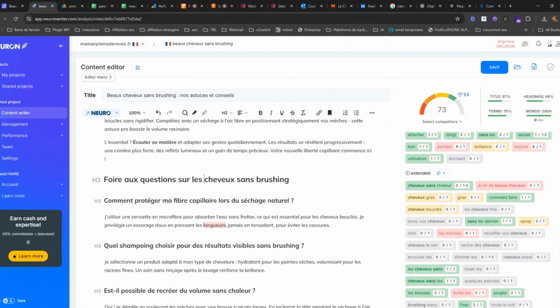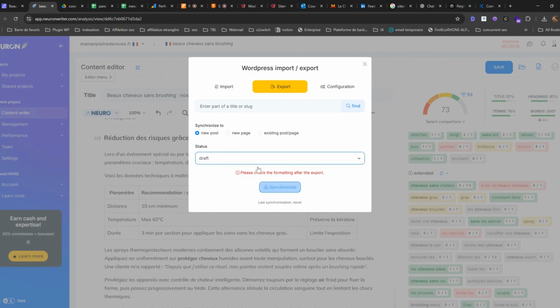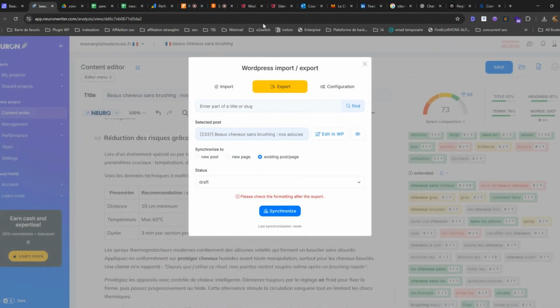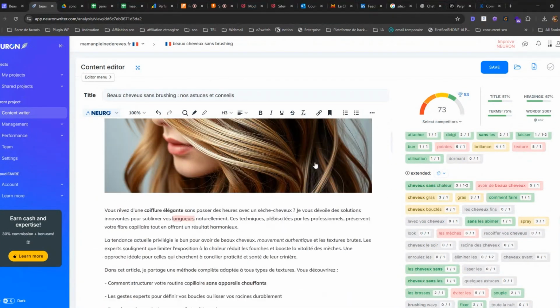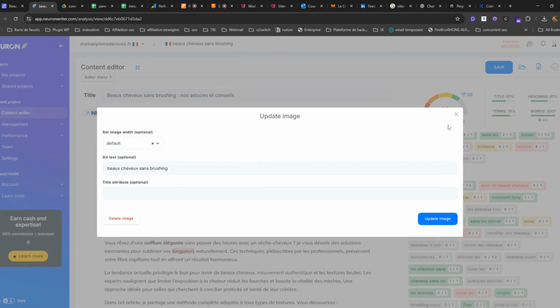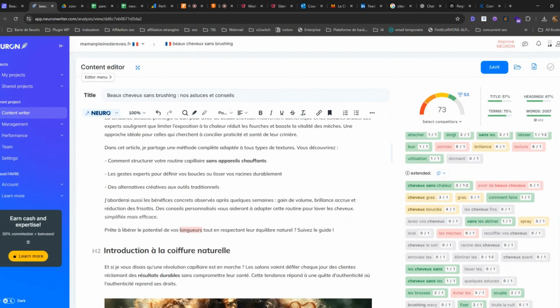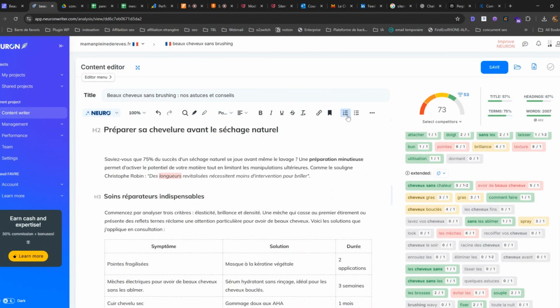And once we're done, you can send it to WordPress directly here: synchronize, send it as a draft, and that's it. And I can often retrieve it, press, and then you can work on the text. So it's up to you to see also for the images. If you don't like them, you can choose others. For example, if you want to insert an image, hop, image insertion.